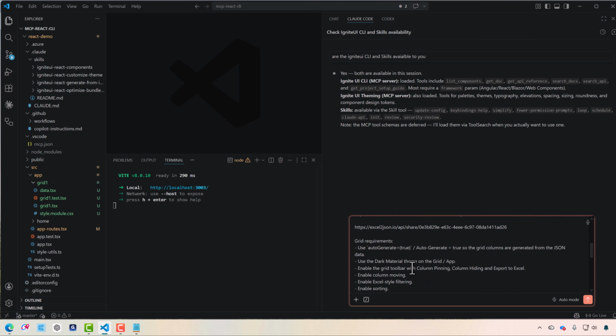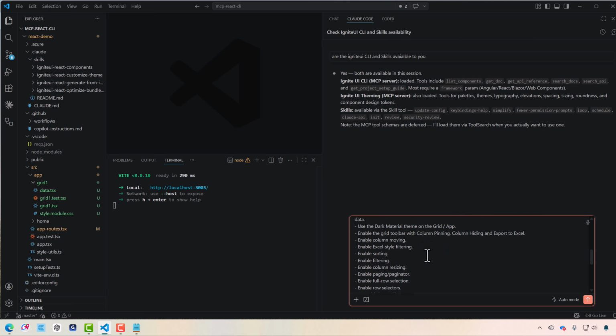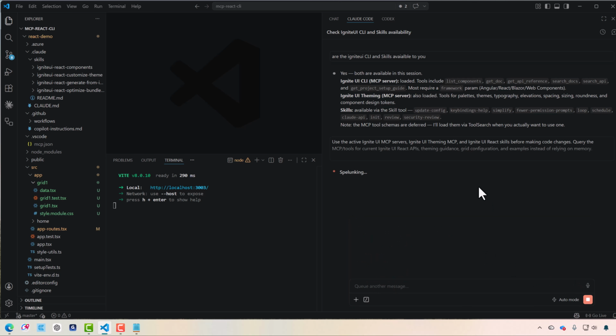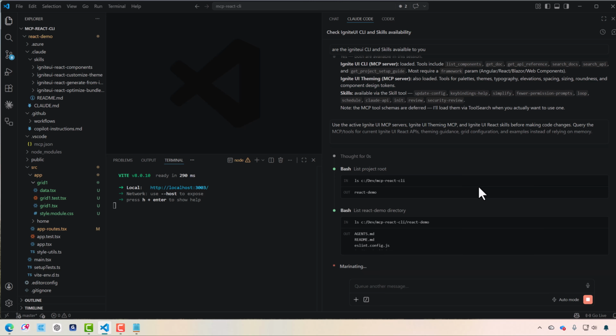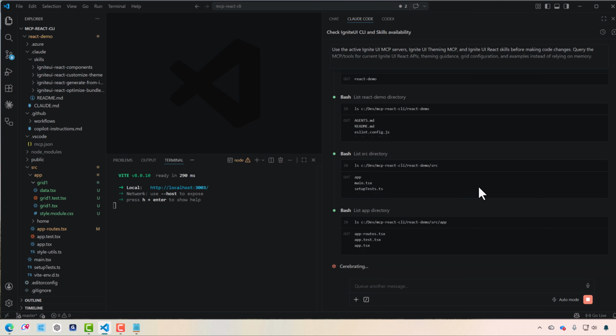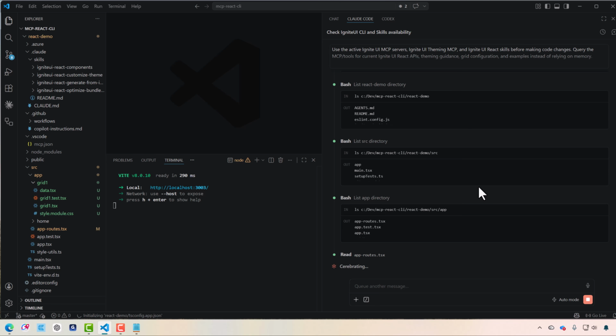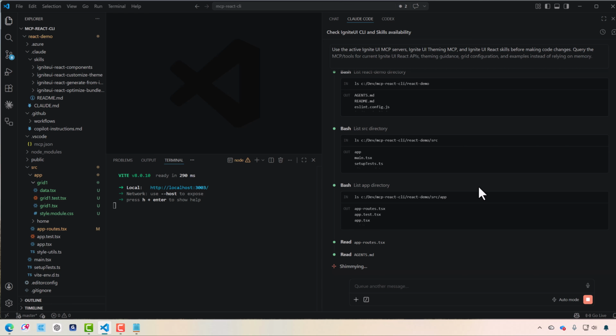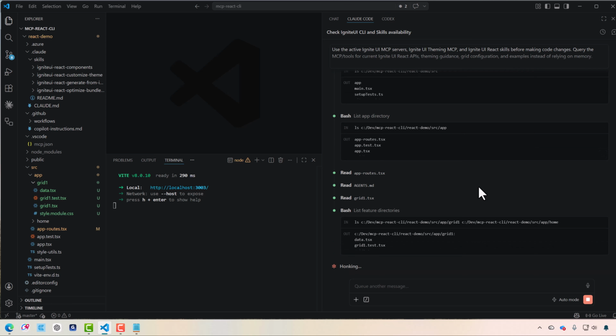And then I just have some different grid requirements. I want to use auto generate equals true, the dark theme, and then I want to enable a bunch of different grid features. The whole idea with using the Ignite UI grid is that it has literally every feature you would need to build out an enterprise application.